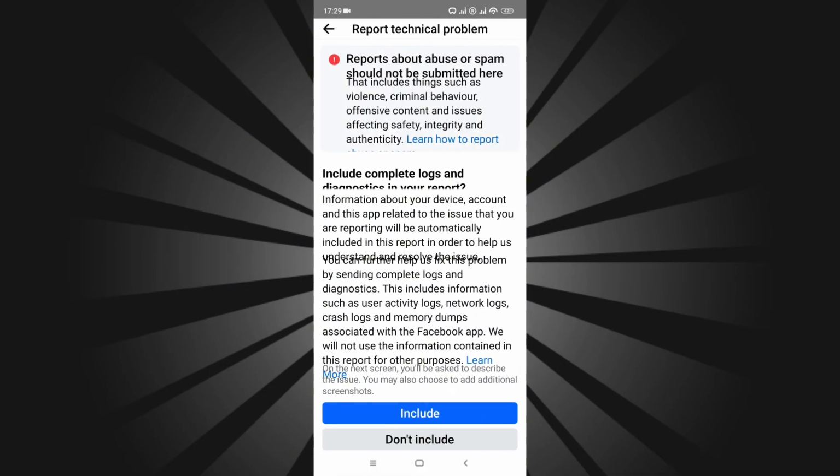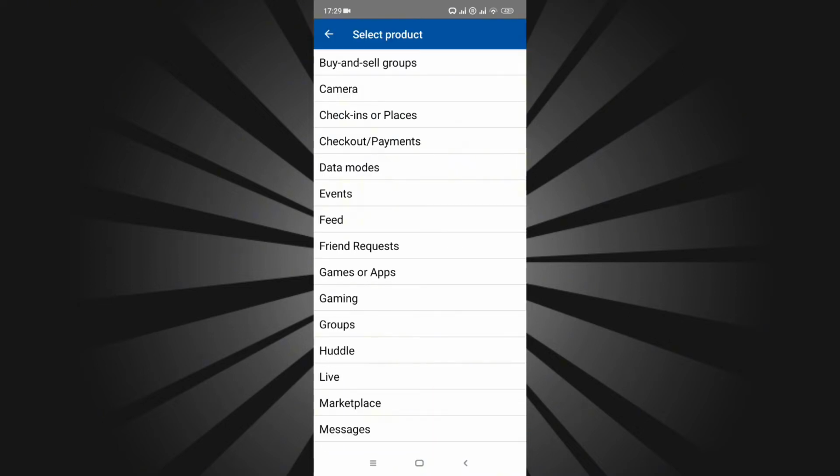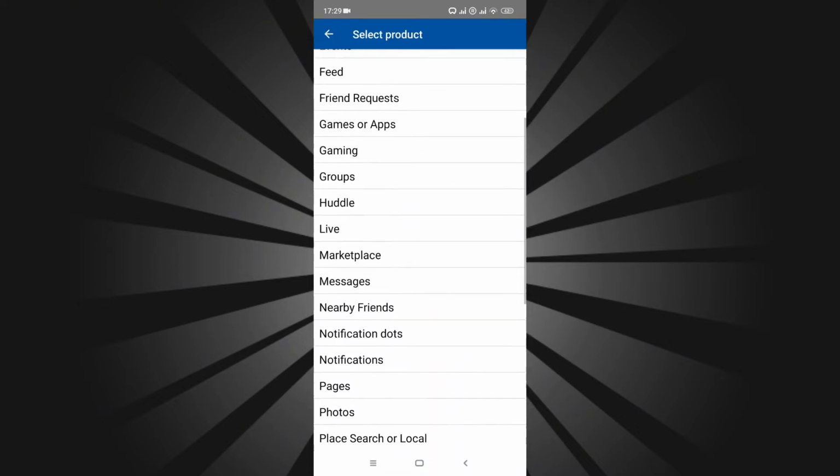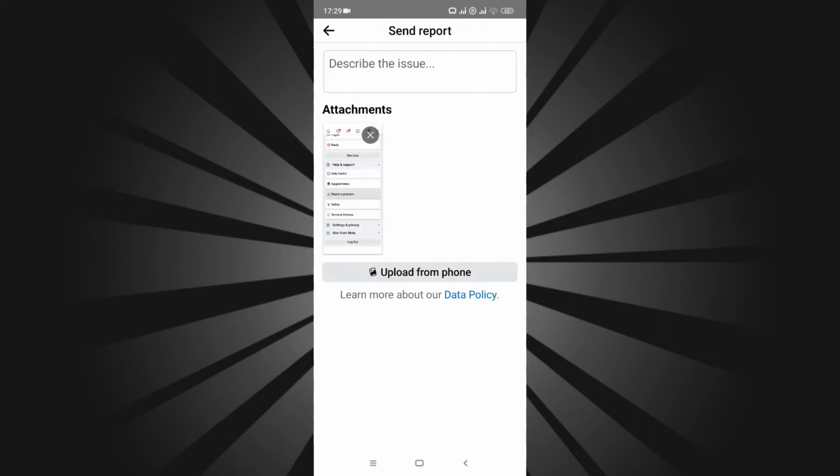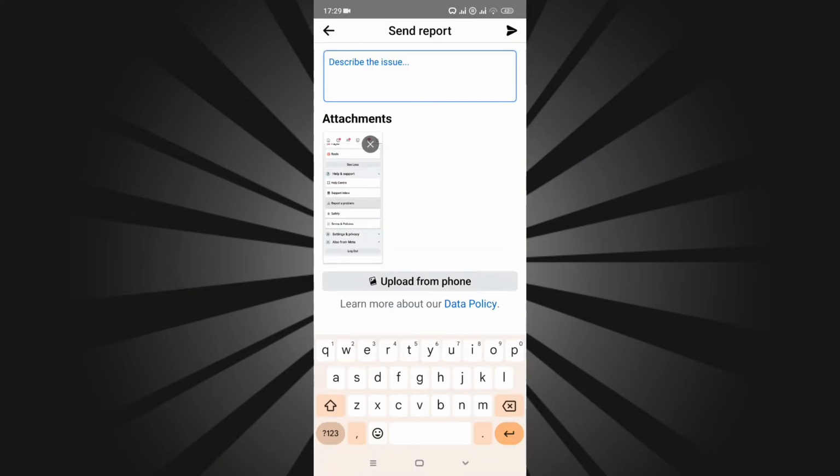It's loading. Don't include. And then you have to say what the problem is about. Then you click on Marketplace here, and then you describe that you have an issue, your Marketplace is not appearing, or you can send a screenshot here by uploading it from your phone, so that they can see that the Marketplace is not available to you.